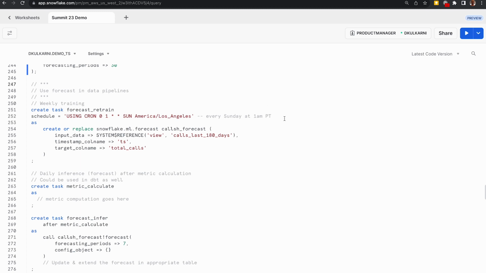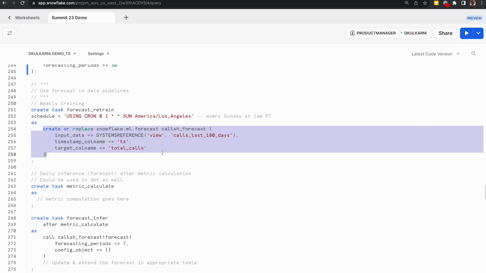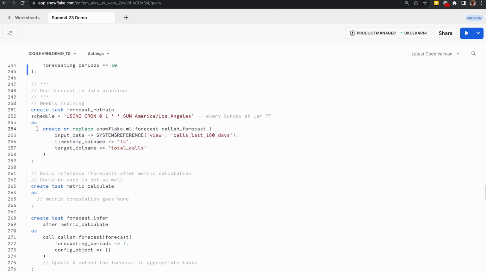So in this case, what I'm doing is I have a certain schedule, but this is for training. So I can adjust how often I do training and how often I do prediction or inference with it. In this case, this is for training. I run it every Sunday at 1 a.m. PT or something. And you'll notice that here, it's very similar, create or replace this forecast. So this is the model training. And all I've done is wrapped it in a task, and it works beautifully as it is.